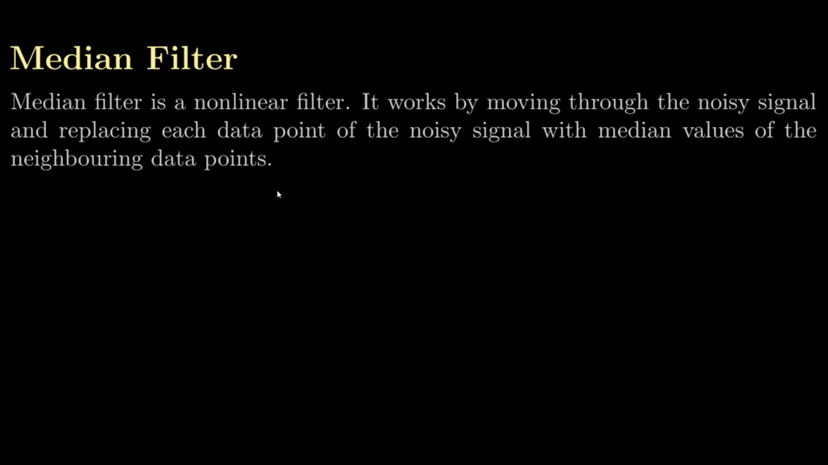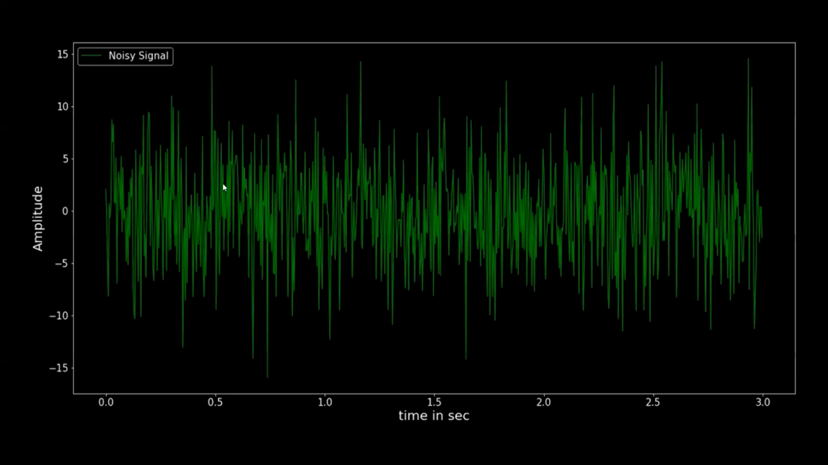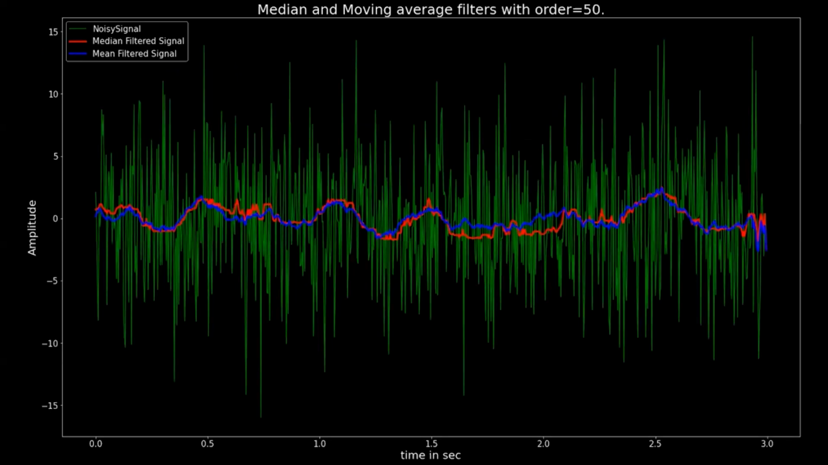The median filter is a non-linear filter. It works by moving through the noisy signal and replacing each data point of the noisy signal with the median value of the neighboring data points. Unlike the moving average filter, it is not a linear filter. Because of this property, the median filter has more applications than the moving average filter and is robust against outliers. If the length of the median filter is 11, it will take the median or middle value of the 11 data points. In this way, it reduces noise effectively.